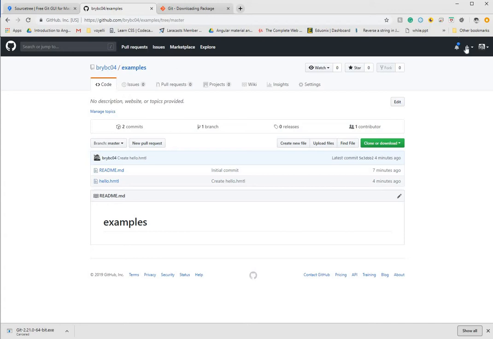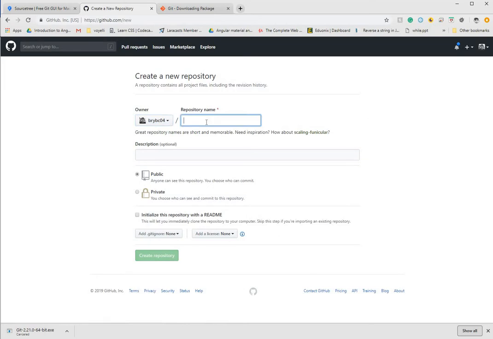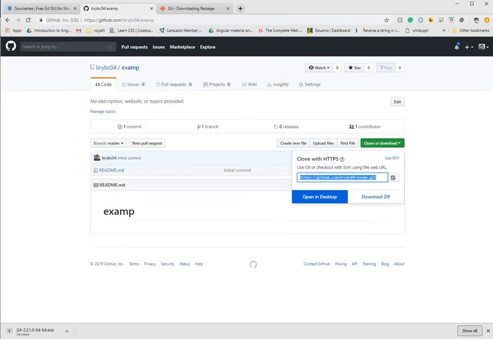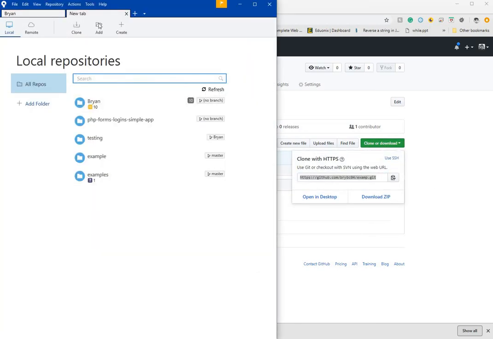So what we're going to do is create a new repo first. Like, example, and then that's it. You just have to initialize and create the repo. Once you've created that, we're going to clone it first so it will be available in our local files. So click clone.